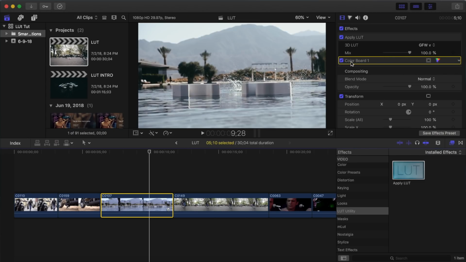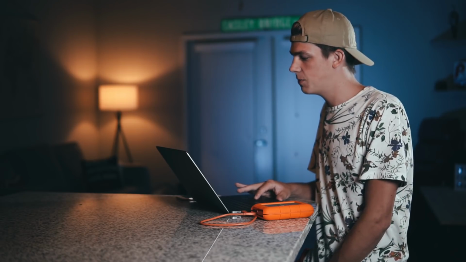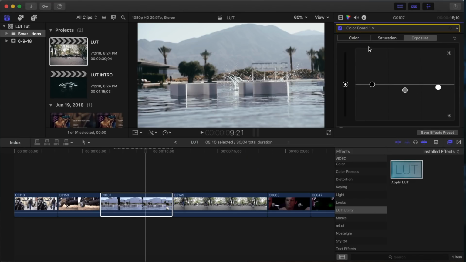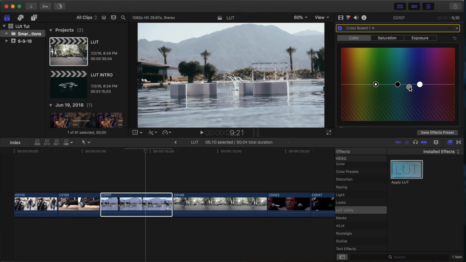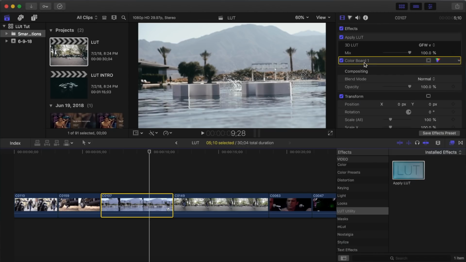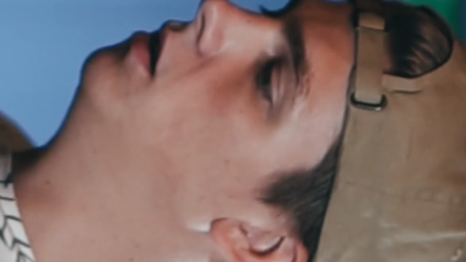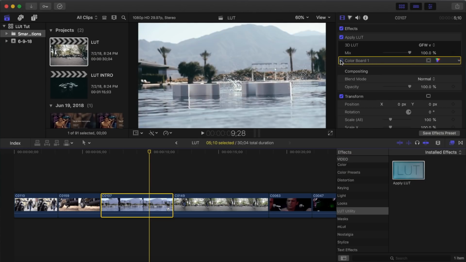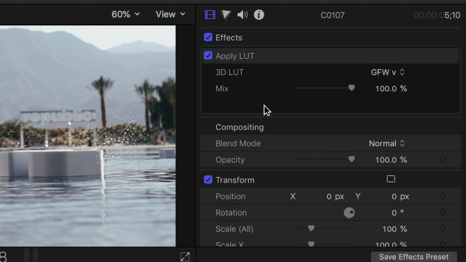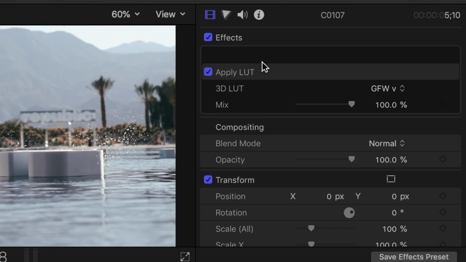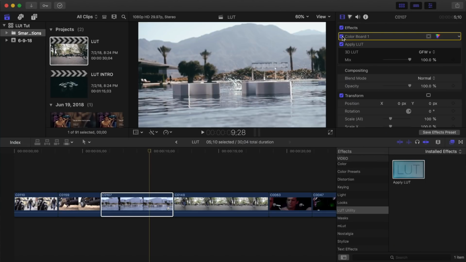So I've already added a color board to this, and what I did was I dropped down the exposure a bit, and I added a little bit more orange in the midtones to get rid of some of that blue haze. By default, when you add a color board, it'll be under your LUT effect. I don't know why that was so hard to say. So if you can see, when I turn it on and off, we're kind of getting the desired effect that I'm wanting, but it's not applying the color changes to the LUT. You always want to put your color board above the LUT effect. I don't know why, it's just the way it works. So as you can see with this, that's kind of the look that I'm going for.